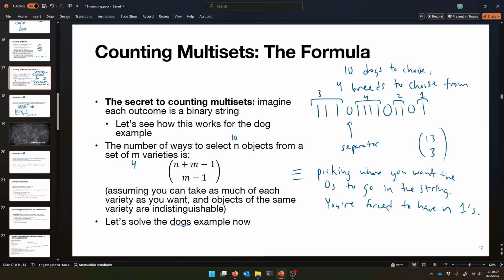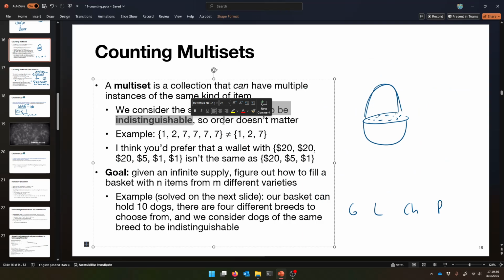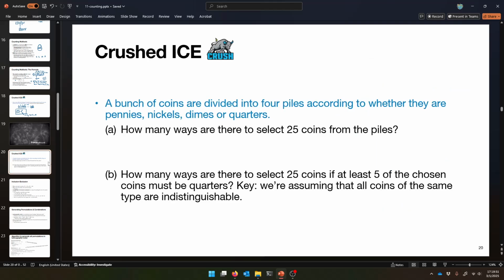We want to select n objects from a set of m varieties, where the same kind of thing is indistinguishable, so the order of the same things doesn't matter, but the fact that we had the same thing duplicated now matters. Okay, so we came up with a formula in terms of picking where zeros go. We made a binary string based on what we're choosing, putting in our Easter basket or something. And yeah, here's your question now.